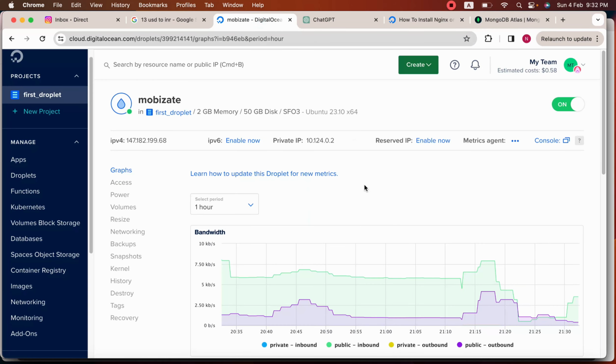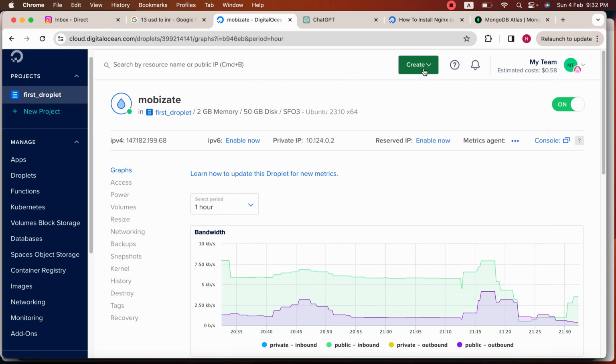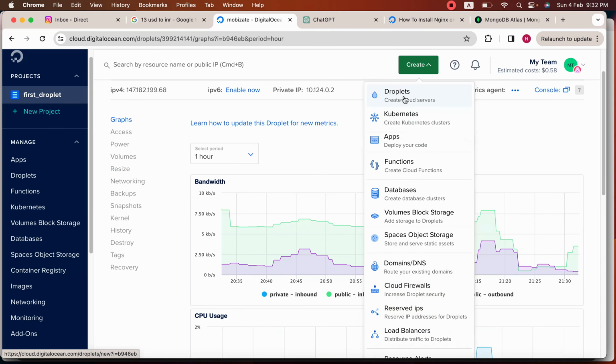The other option is you can directly install Node.js and MongoDB in your server. And I recommend if you have a server with good specification, you can go with that. Otherwise, there is one more option. You can see I already told you, as we create the droplet and apps, there is one option, database.